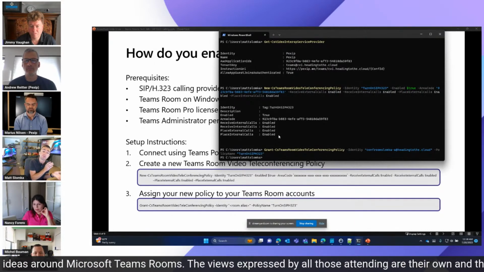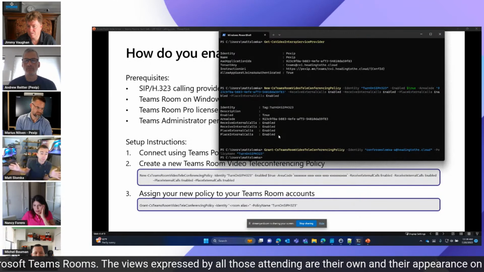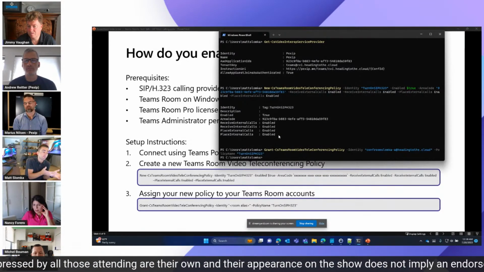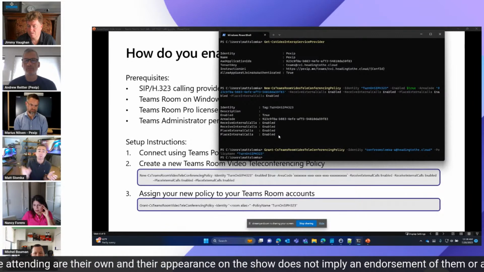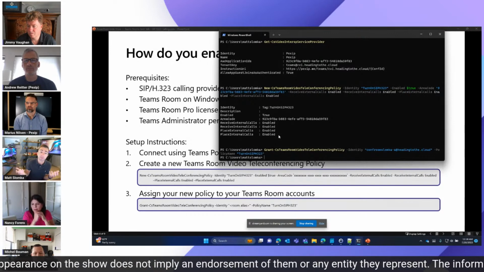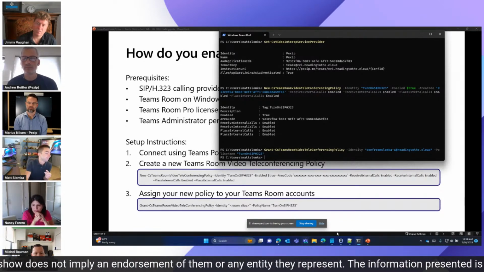You can also just do this at a global level if you want to assign it to all of your MTRs without having to assign to individual resource accounts. For the sake of the demo here, I created a unique policy and assigned it to a unique device. You can also just do this with global ones if you'd rather do that instead.